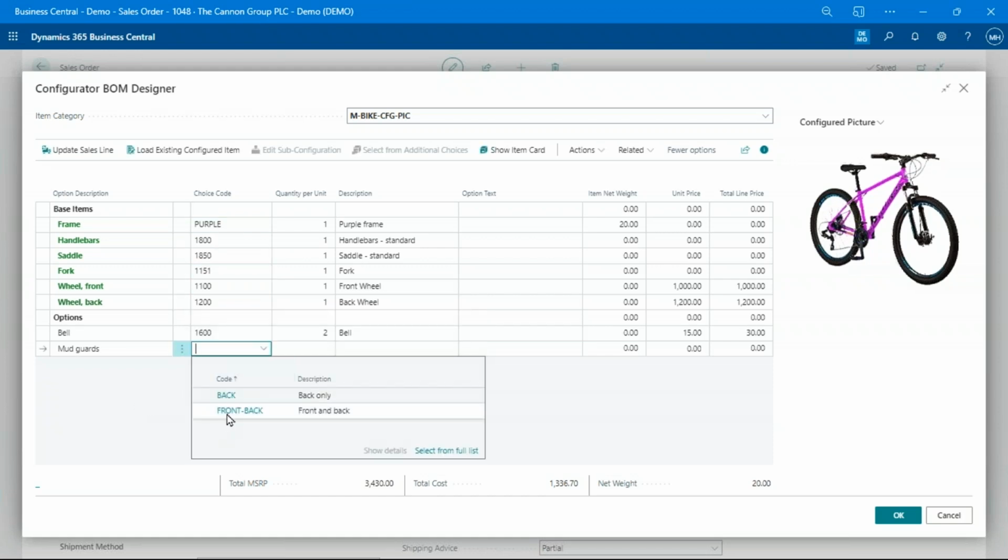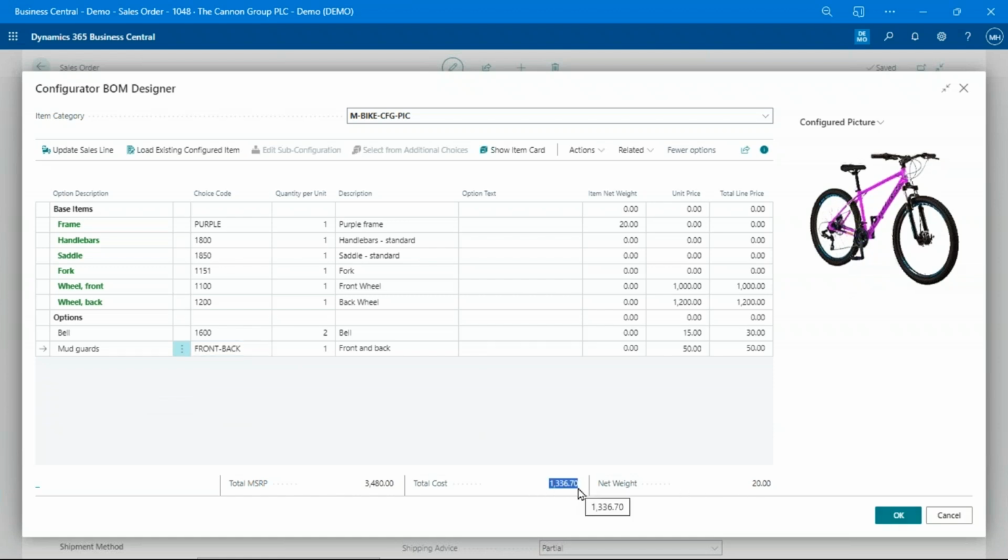So I'm going to select a number of options here. It's going to build up the image of that. It's going to calculate the cost of this, including the labor that's required to manufacture this, and the price that we're selling it for, okay, and the weight and everything else. And that's basically it. So what this will do is either create a new item or just a new configuration.